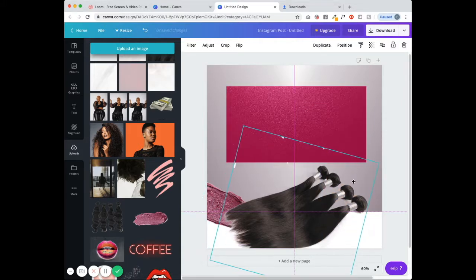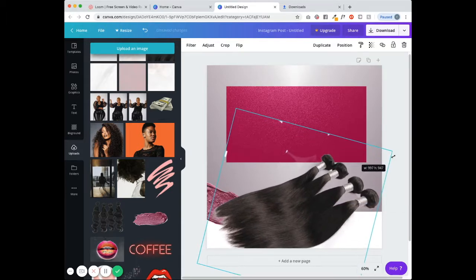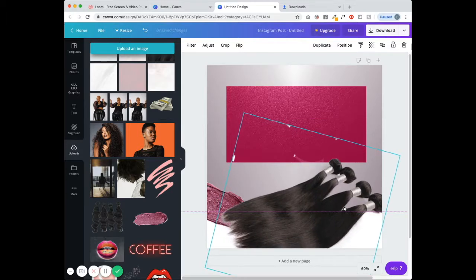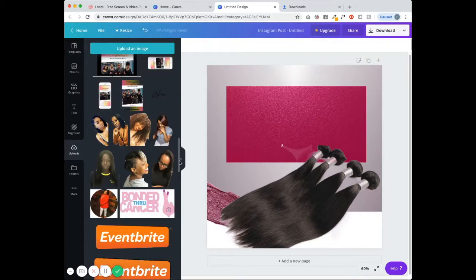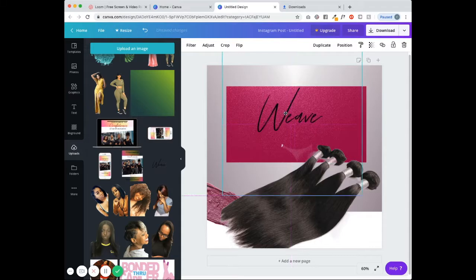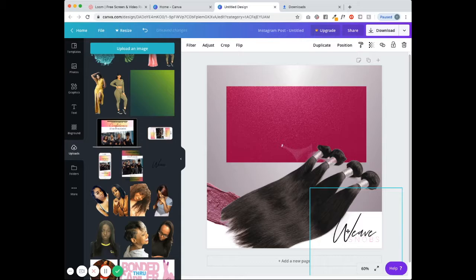Or we could just keep it like this and make it just a bundle flyer on its own. Now I'm going to use the logo. My logo is going to be Weave Snobs. Now, here's a little thing. This doesn't blend on that, so I would put it probably here because it's not blending, and make it a little bit smaller so that you could see it. So we make sure we put our little logo so people know, you know, this is who has it.